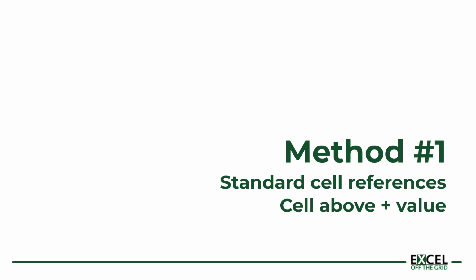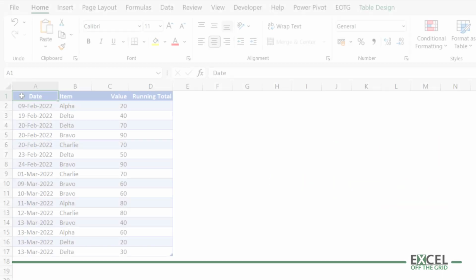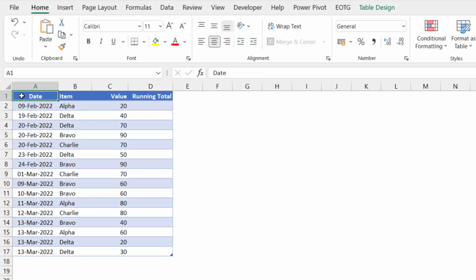Let's start with normal cell references and method number one, which is where we take the cell above plus a value. This is quite a common method when we use standard cell references. All we would do is enter our formula. So in the formula bar, I'll type equals D1 plus, and then select C2. Tables have what are known as calculated columns, which means by default, each formula is copied automatically into the other rows inside that column. So when I press return, that formula should copy down into all of the other rows.